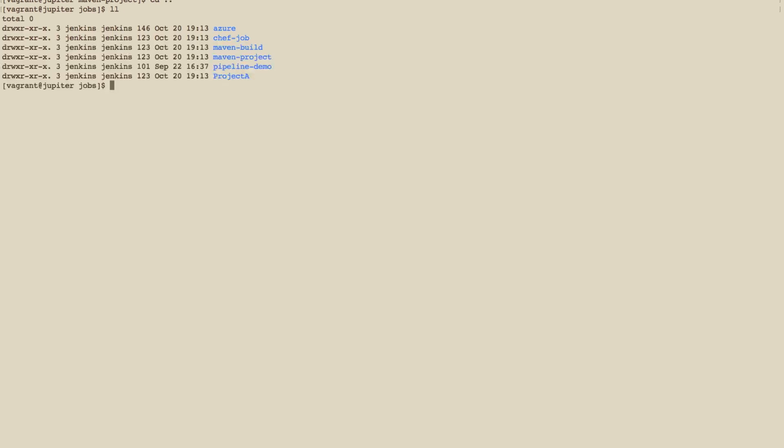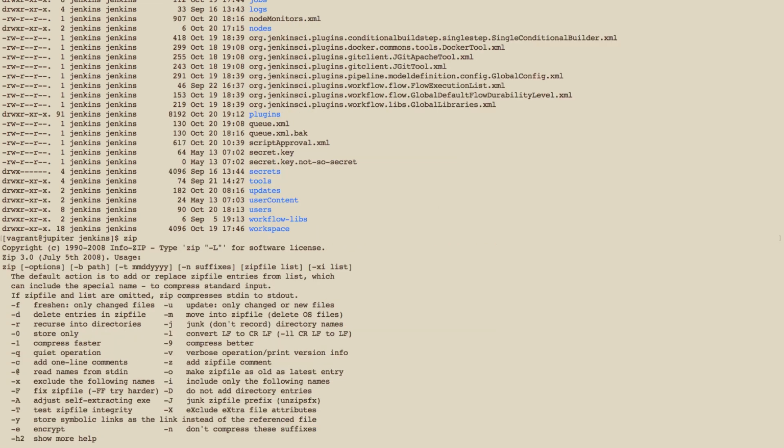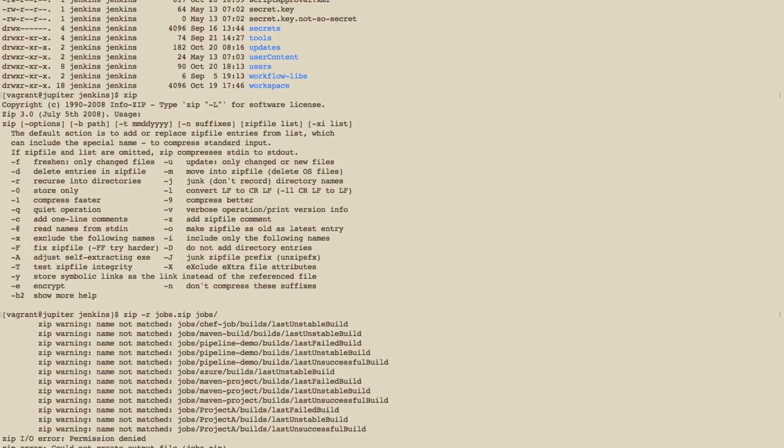So I'll just come out of this folder. Okay, so I'm inside jobs now, and I have all these folders. Let me see if the zip utility is available. Yes, the zip utility is there. What I want to do is create a zip file for everything contained inside the jobs folder. So I do a zip -r to make sure that all the subdirectories are taken as well, and I need to give a name. I give the name jobs.zip, and then jobs.